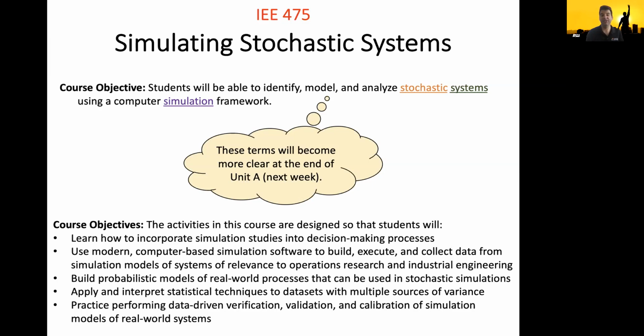So the simulation models that you'll generate will generate data with a lot of different sources of variance, as will the real world data that you'll be using in order to try to generate simulation models of those real world systems. And so we have to deal with that variance. And so we have to use statistics, inferential statistics, hypothesis testing, etc. And so with all of this together, then you're going to be building models that help represent real world systems.